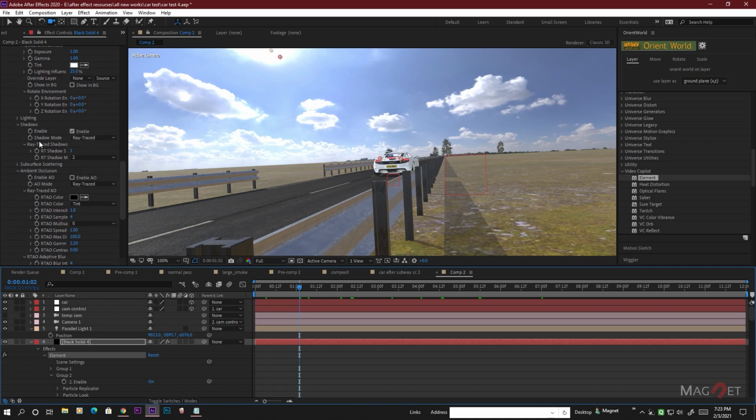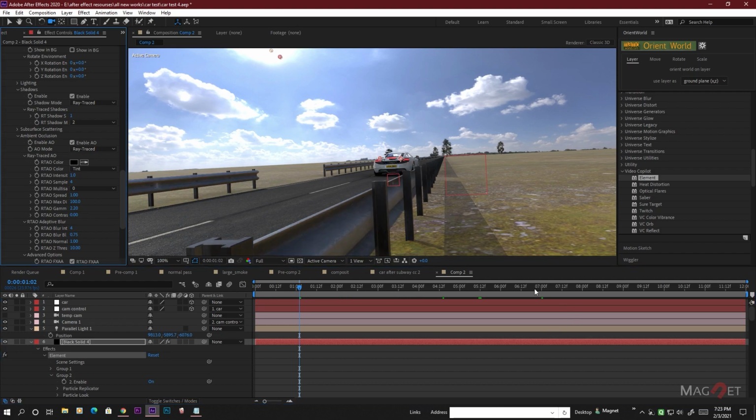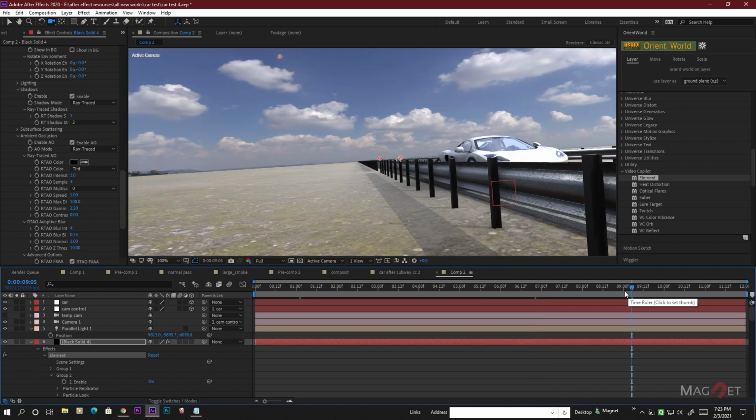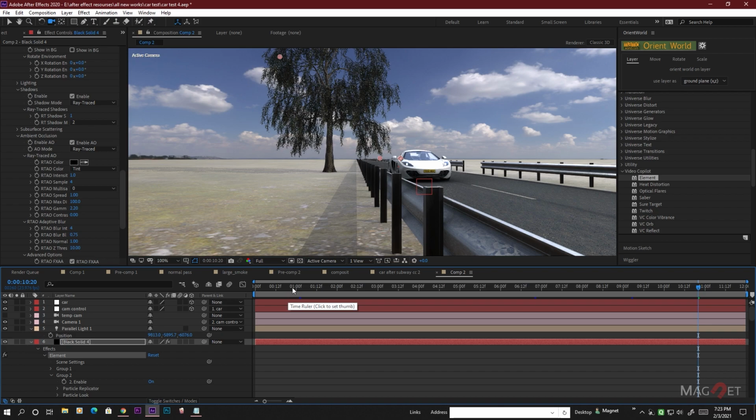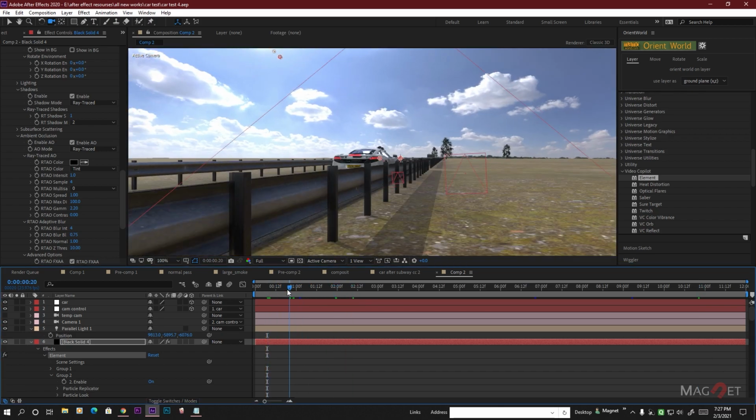So that looks nice for now, and you can also turn on the ambient occlusion switch. Okay, so that looks nice for now. So we got this so far.